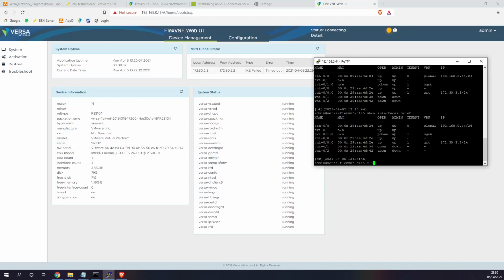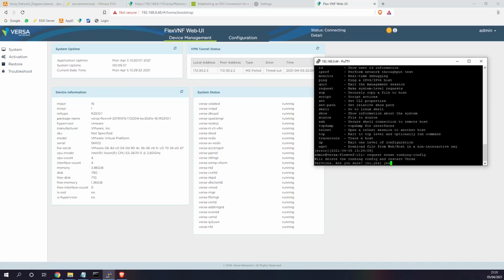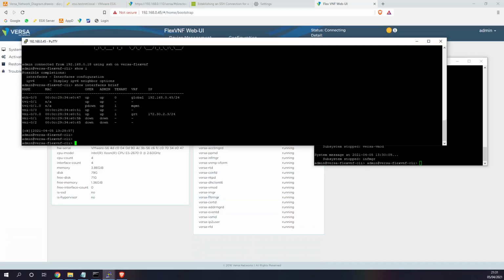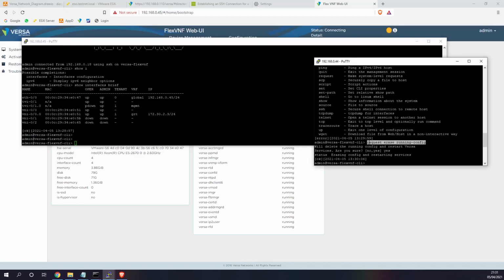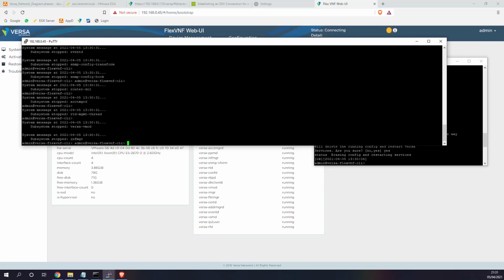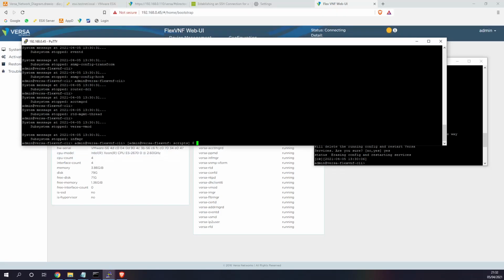So to fix that, I have to drop into the CLI and do request erase running config. So we'll do that for that. And then for 45, which didn't work neither, unfortunately, we will do the same. I'm so lazy, I'm just going to paste it in. Sorry about that. Okay, so let's try again with these scripts.